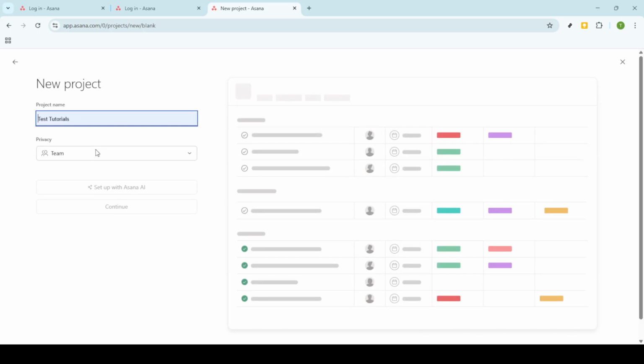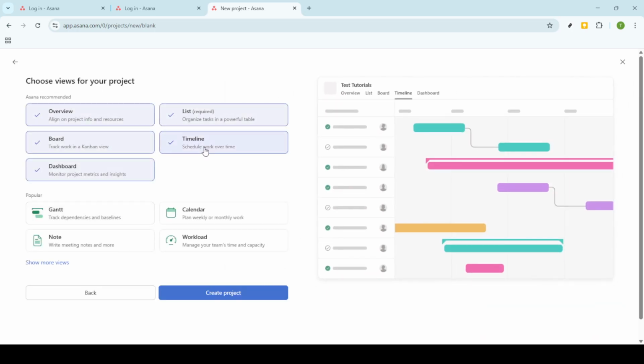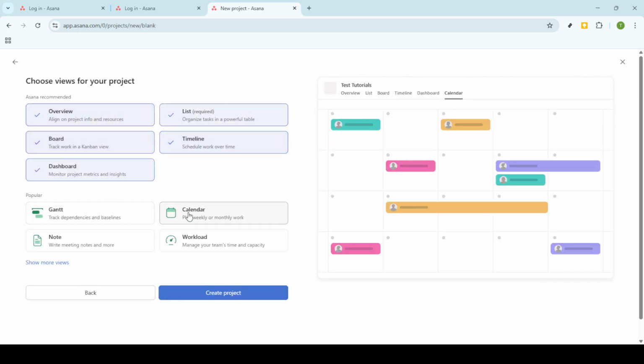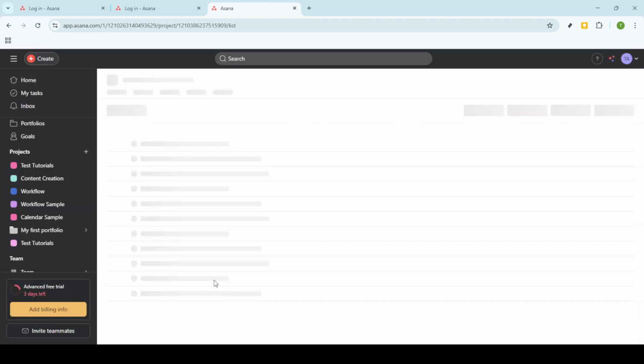You'll want to give your project a name that clearly represents what it's all about. Once named, click Continue. Next up, you'll choose your project's view. Asana offers several options, including list view for a task-by-task breakdown, or board view for a more visual Kanban-style approach. Pick the one that you feel suits your project's management best. Once you've made your selection, click on Create Project, and just like that, your project environment is ready.